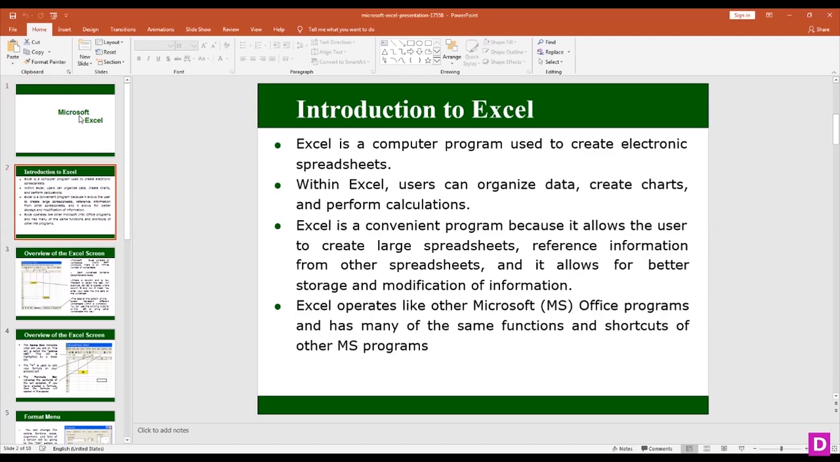Within an Excel file, you can create your chart, your pivot table, your filter. There are lots and lots of calculations available in Excel. Excel is a large spreadsheet. You can use it for the storage of any data. Excel is basically part of the Microsoft Office program. It means that you can use lots of functionality in Excel.